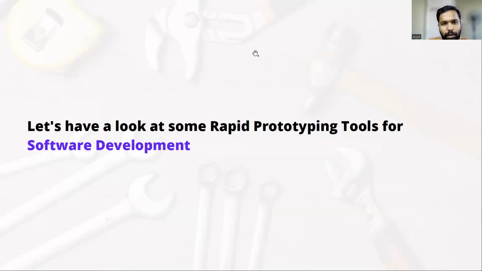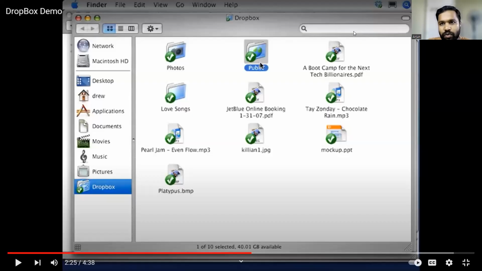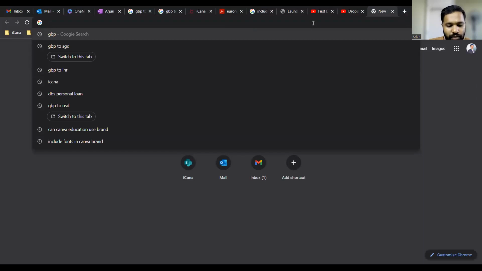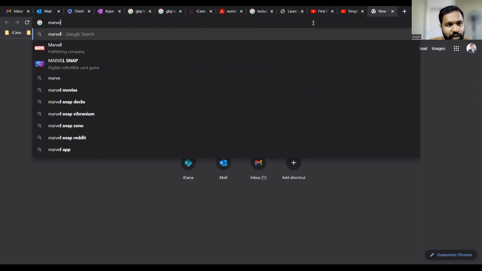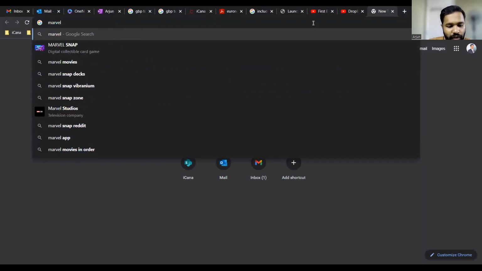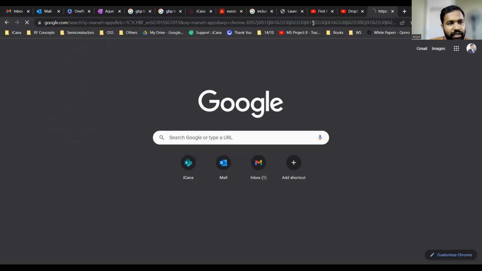So probably I will now show you some of these applications that you can use. I sent all of these applications in the chat window also, but I'm just going to show you those things.